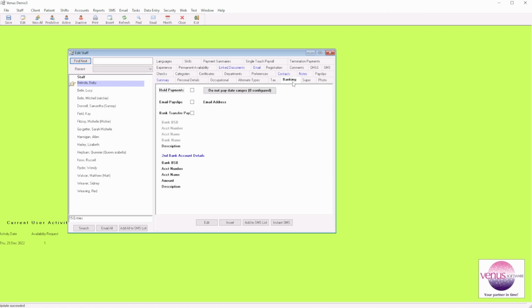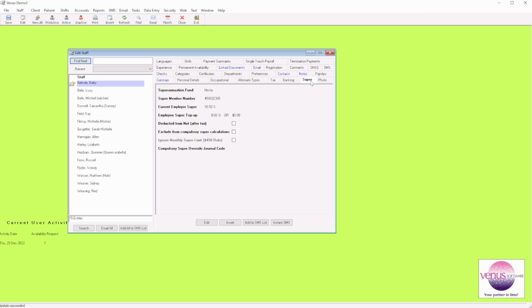The banking is of course their own bank account where you'll be paying into, so the ABA file that you submit to your bank will go to the right place. The super fund, this is where you can nominate any extra superannuation payments or any pre-tax, post-tax deductions for superannuation.